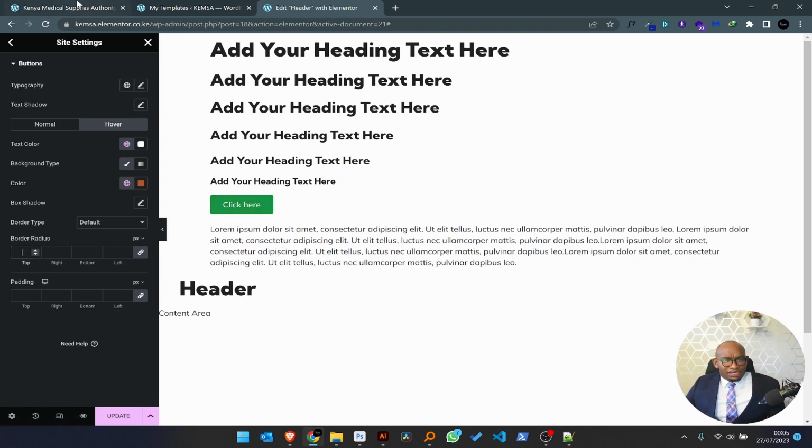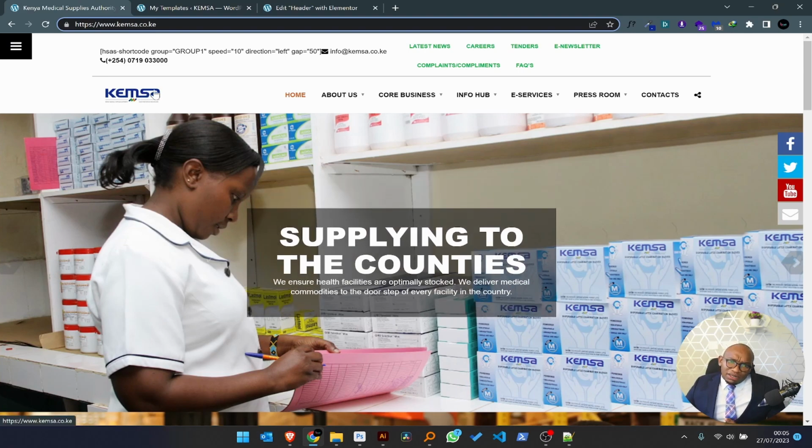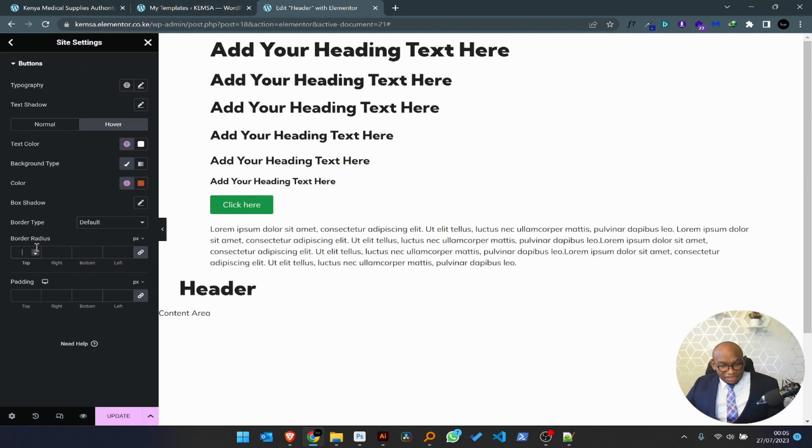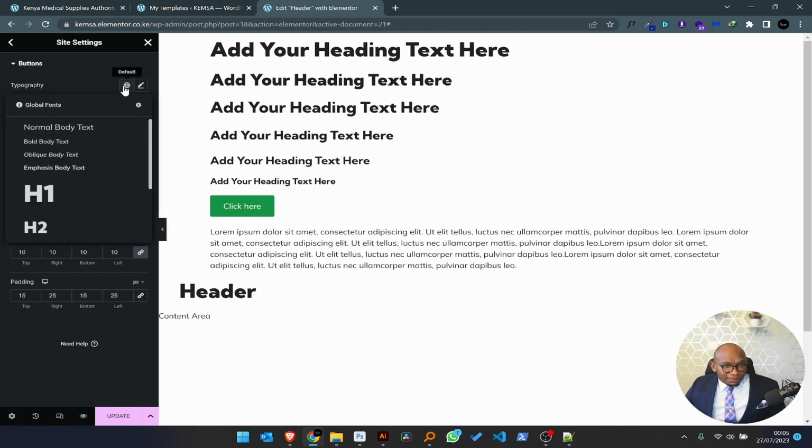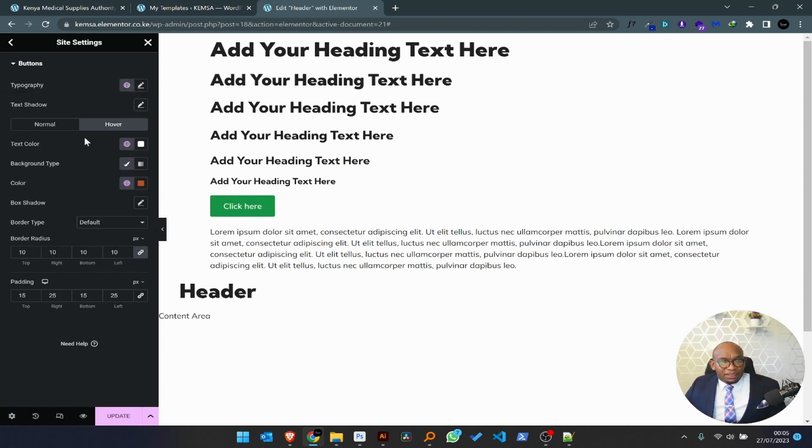So for this, we're going to do a smooth design. I usually look at the client's logo, and for the buttons, we can do a small border radius of like 5, because it's not that smooth. But I can increase it a bit to 10 pixels. And I can do a padding of 15, 25, 15, 25 at the top, right, bottom, left. So for my typography for buttons, I normally put the bold button text. It's just the normal, but with a higher font weight.